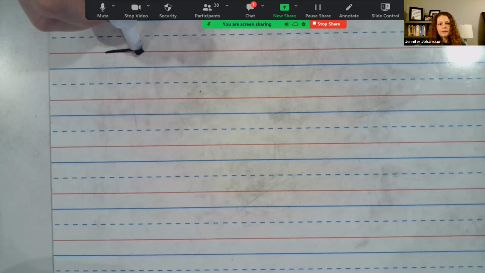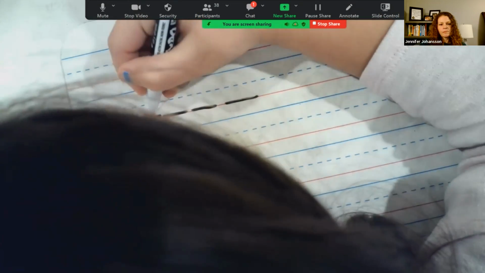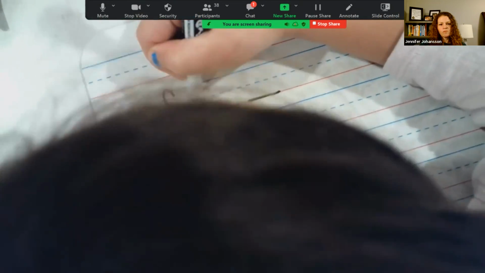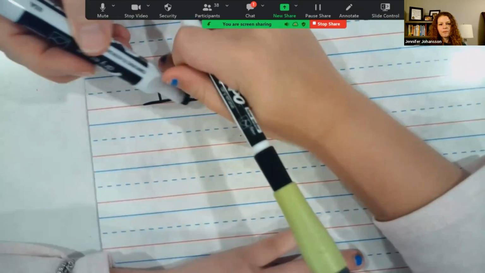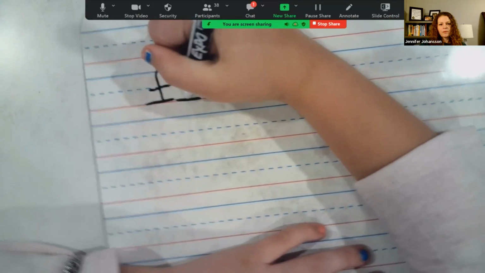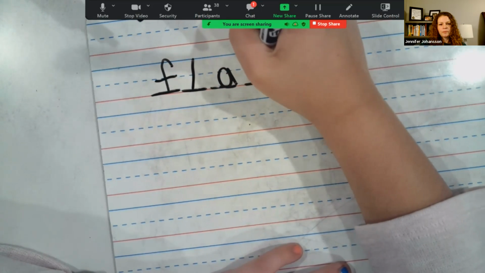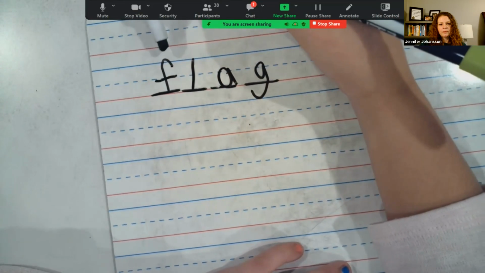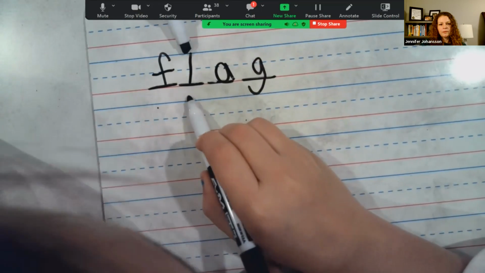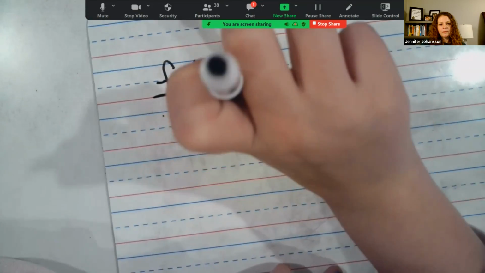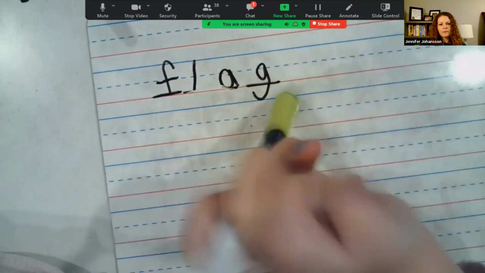Flag. So you say flag. Good. Now, you see how I drew those little lines? What you're going to do now is say the sounds and write flag. Nice and slowly say. Say flag. Good. Now let's say, I'm going to point, or you can point, say each sound again. Flag. Good.